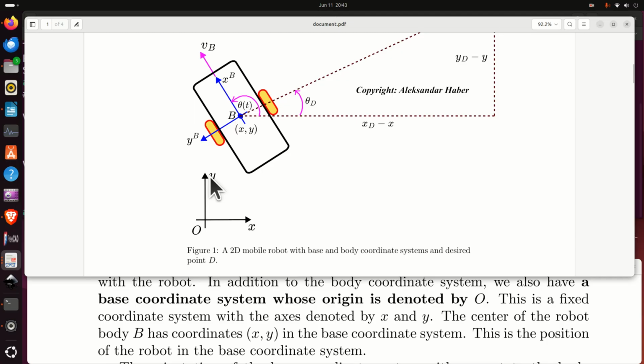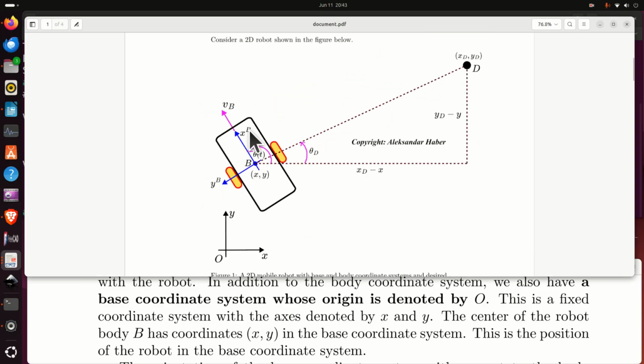The center of the robot B has coordinates X and Y in the base coordinate system. This is the position of the robot in the base coordinate system. That is, over here, you can see B, and then in parentheses, you can see X and Y. These are the coordinates of the point B, or better to say, the coordinates of the center of the robot in the coordinate system OXY.